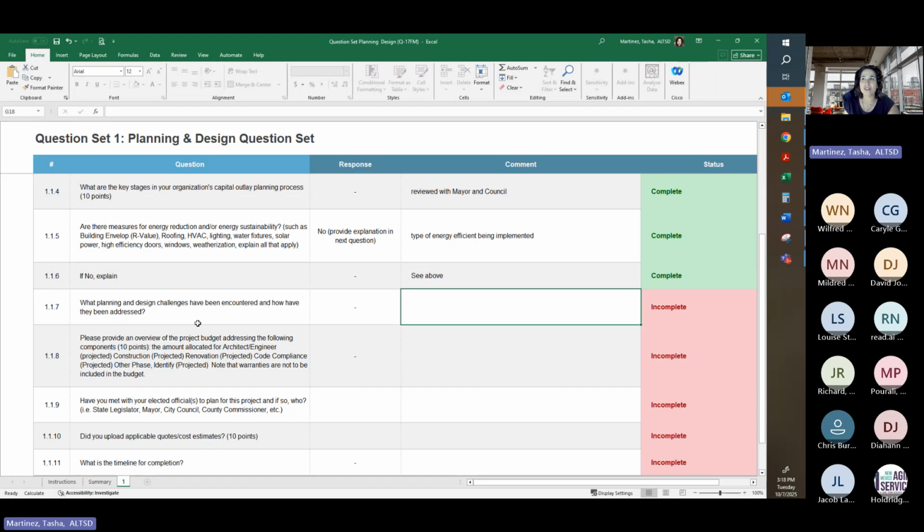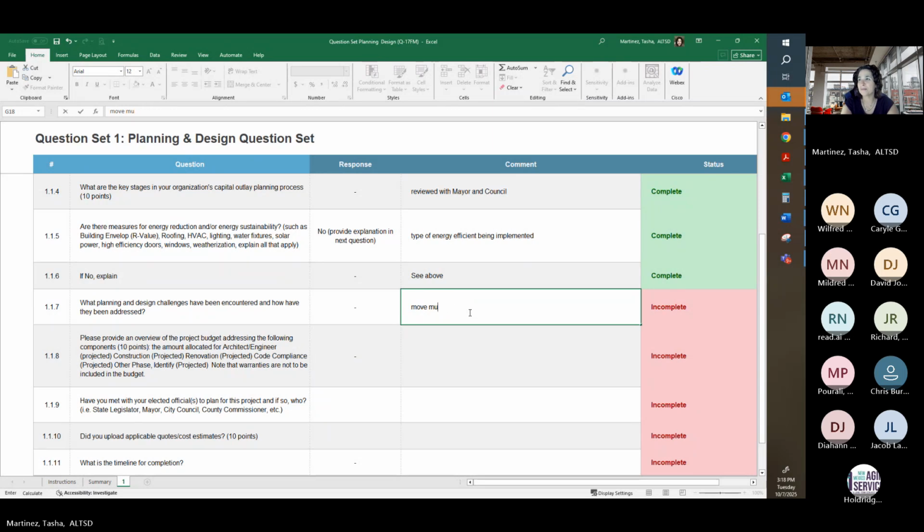What planning and design challenges have been encountered and how have they been addressed? I have one senior center that had to move multiple locations due to nature. There was a new species identified in a certain area, and they've had to try and find a new location. Bug habitat. That really is happening on one of them.